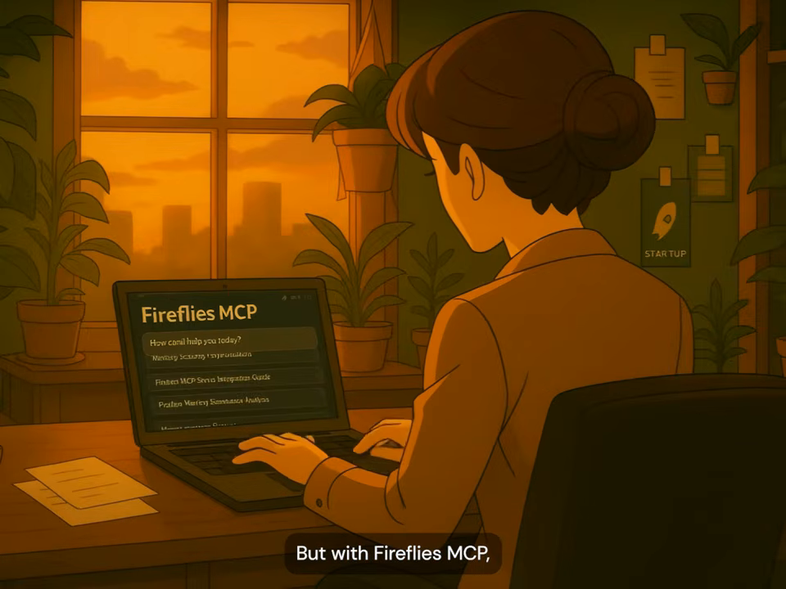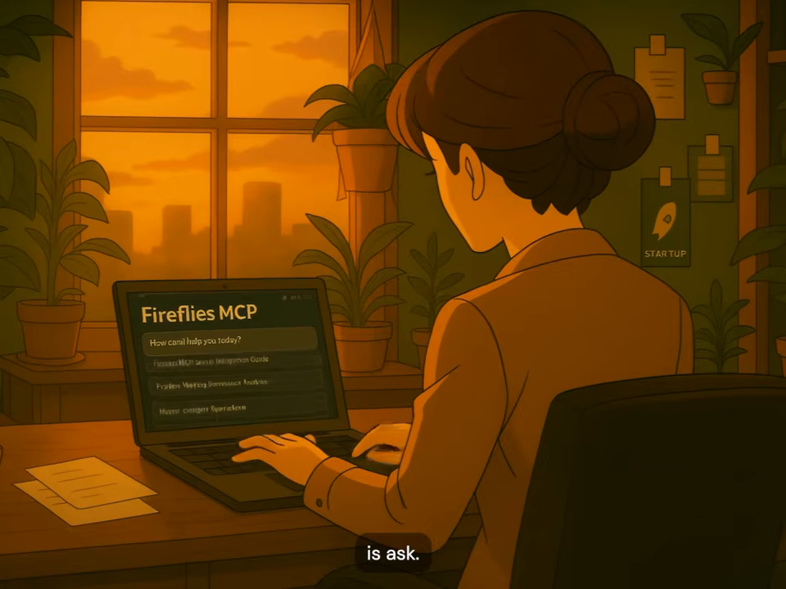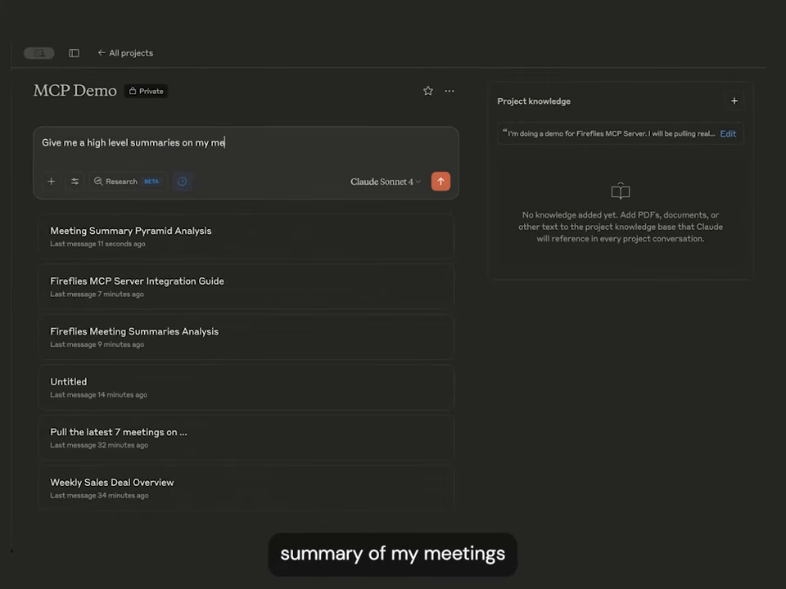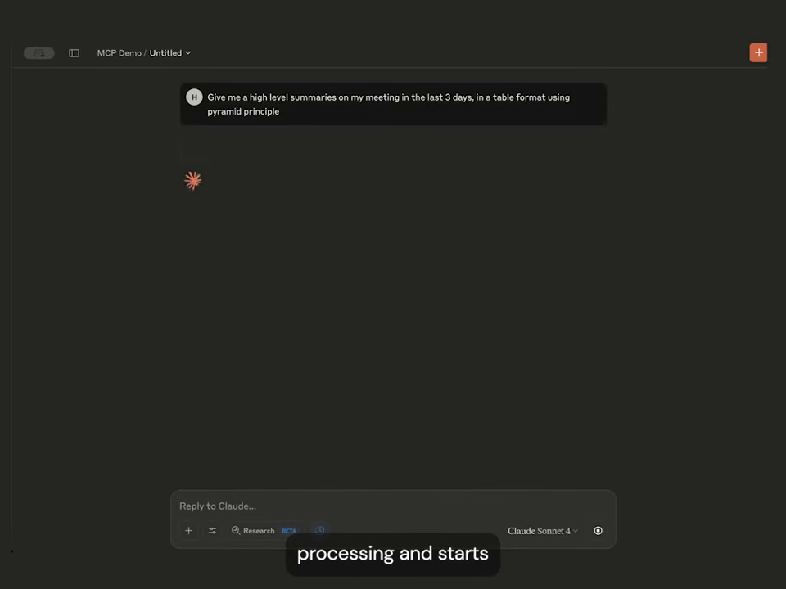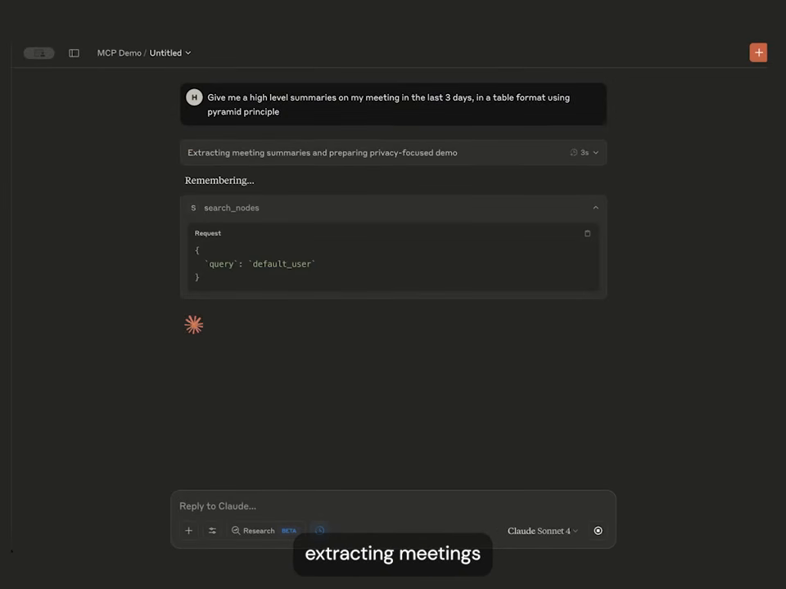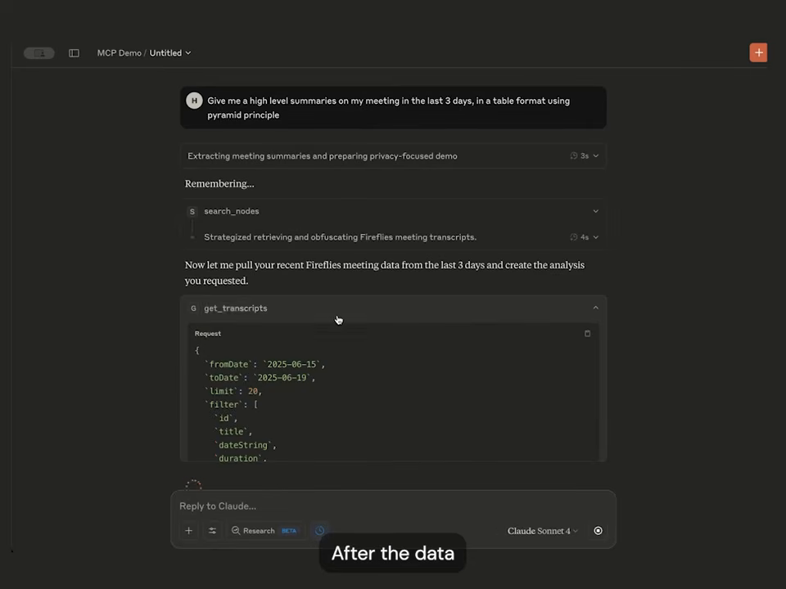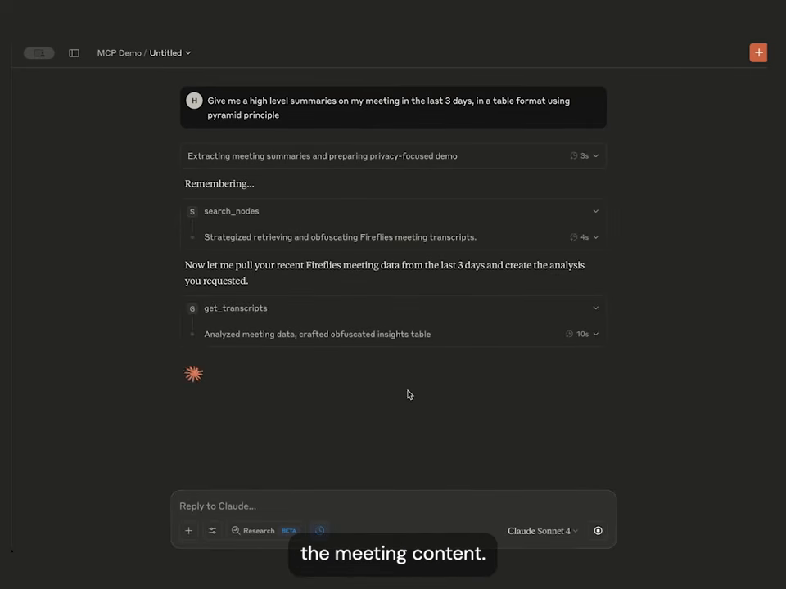But with Fireflies MCP, all Sarah has to do is ask, "Give me a high-level summary of my meetings from the last 3 days," in a table format. Once she enters that, the system begins processing and starts extracting meetings through our MCP server. After the data is pulled, it analyzes the meeting content.